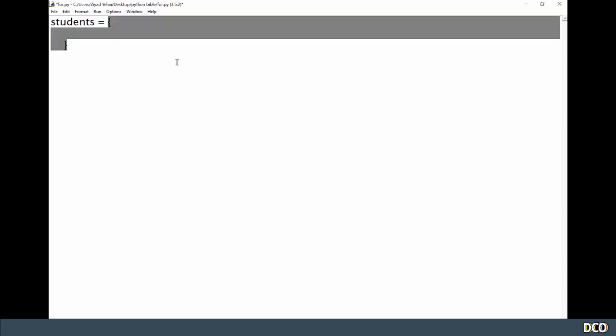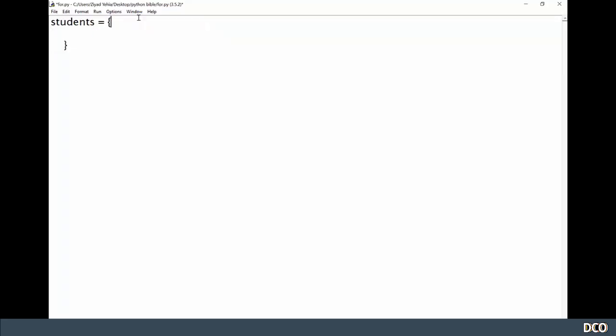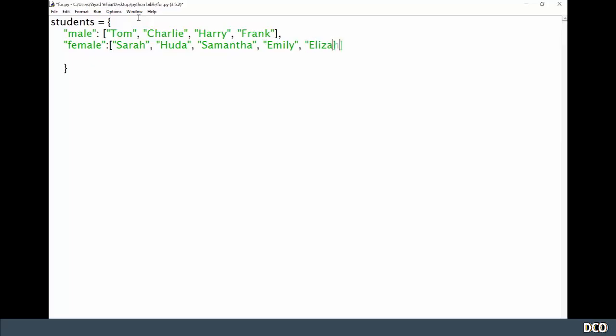Okay, so in here we're going to have male as a key, and we're going to have a list of names. We're going to have Tom, Charlie, Harry, and Frank, like that. And we're also going to have another key, female. And in there, we're going to have Sarah, Huda, Samantha, Emily, and Elizabeth, like that. So there's some girls' names and some boys' names in a dictionary.